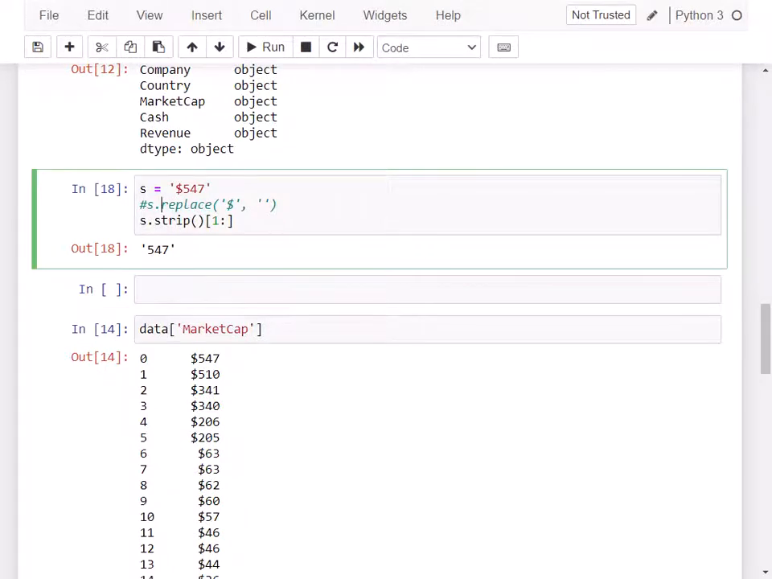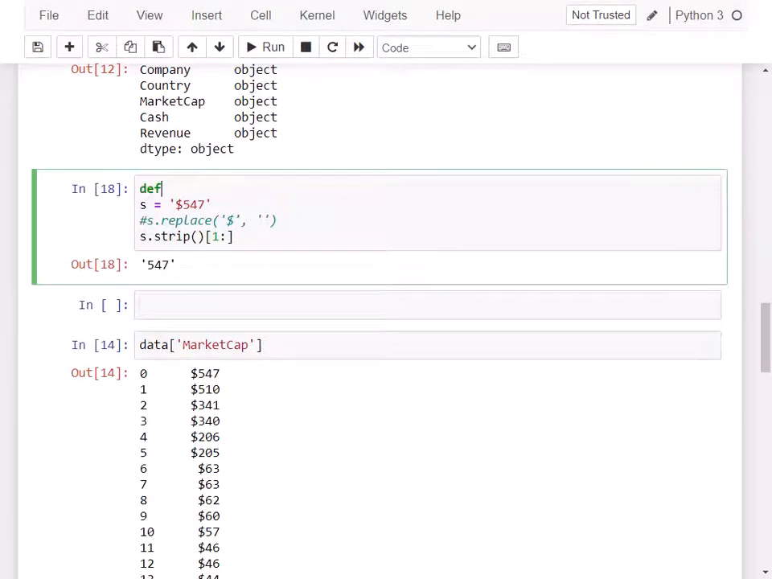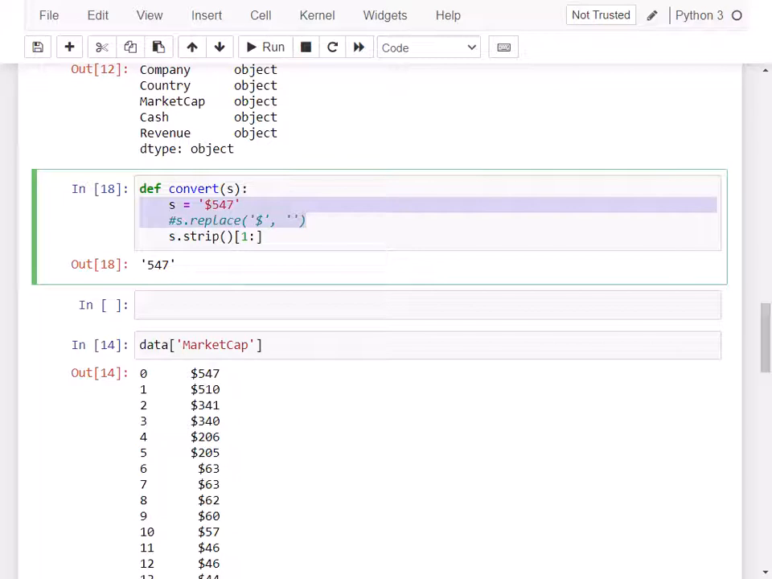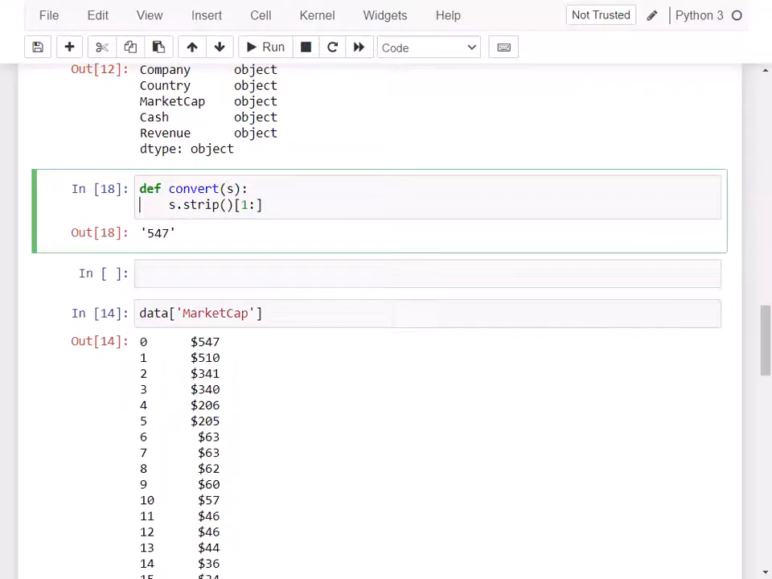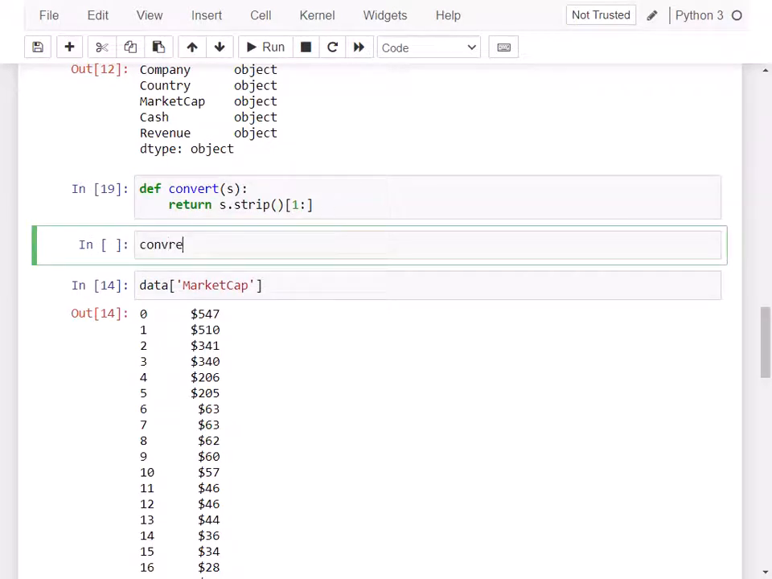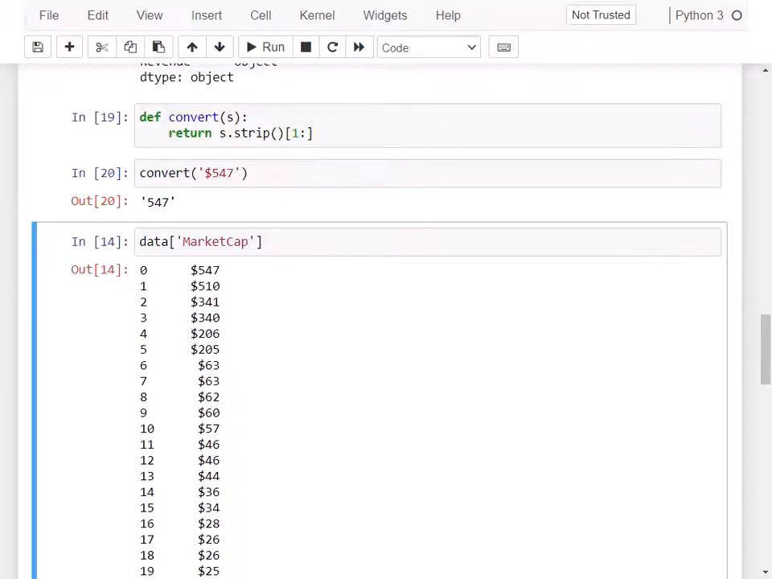My next step is to create a function, convert, that takes that string as a parameter. And then with this function, actually I don't need s here. This will be incorrect because s is going to be the input for this function. And then the output is going to be what I am returning. So I'm going to return that as a result. So that's a self-contained function. And I can convert, for example, 547, and I'm going to get 547.